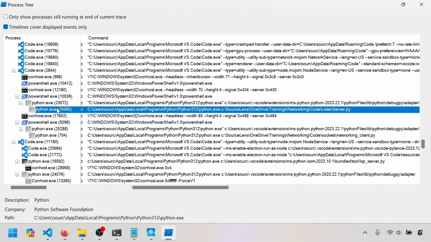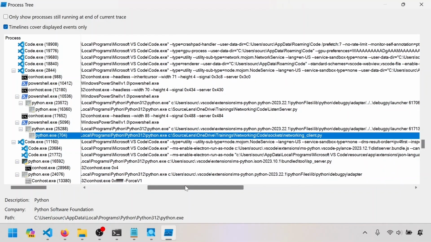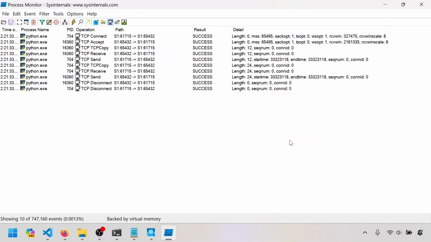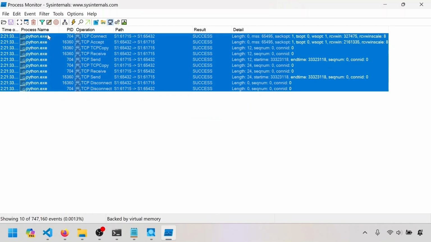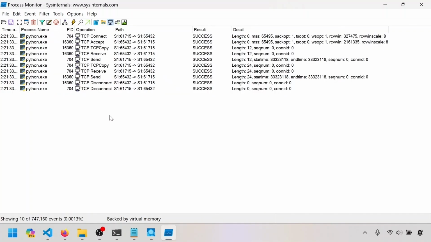So what I'm going to do is right click and add process to include filter. Similarly, this is our client. Again, I'm going to add process to the include filter. After that, you should be left with these many events, as you can see right here.